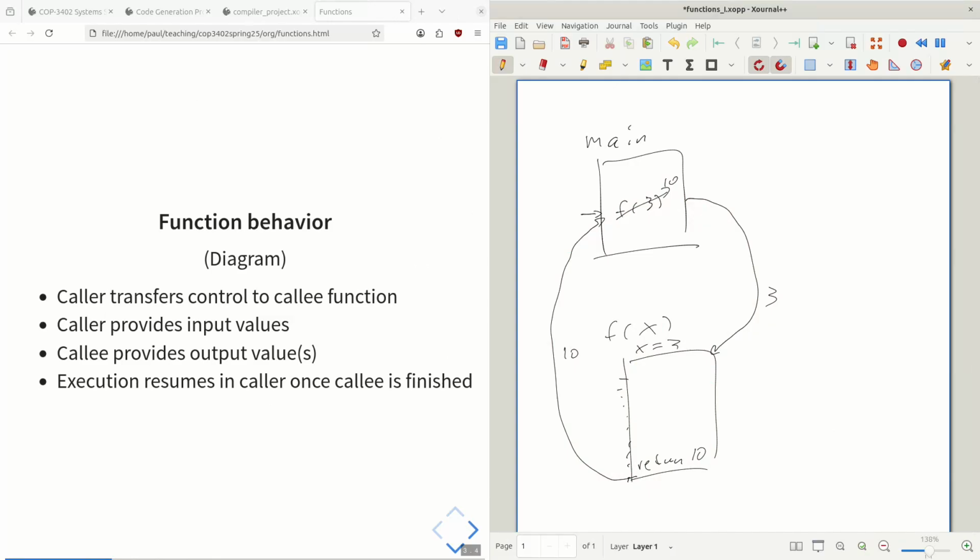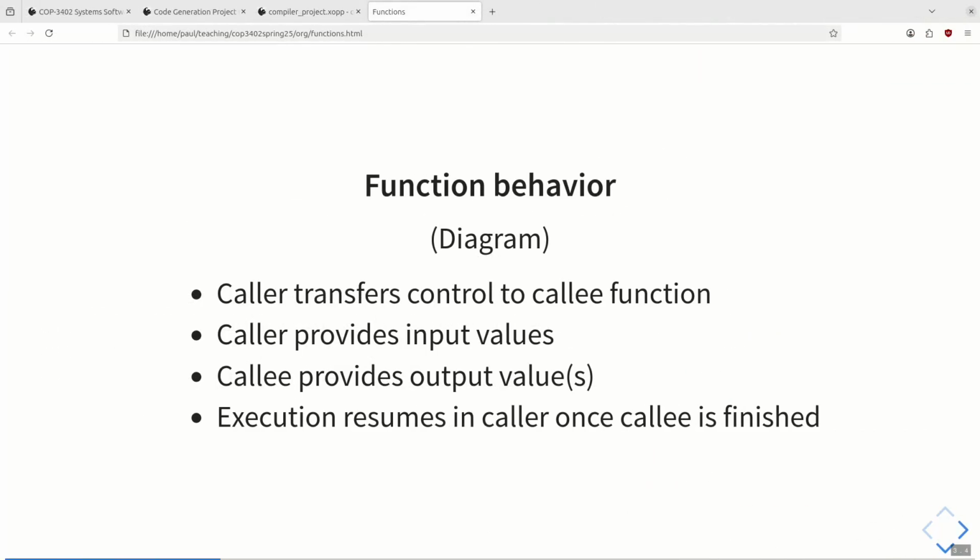Questions on this? I want to make sure everybody's on the same page with what a function is, what a function call looks like, and conceptually what functions do. So main is frozen while f runs, and then main resumes with the computed value of f. Okay, hopefully that's obvious to everyone. You've all seen this. Okay, so let's see how functions actually get implemented.